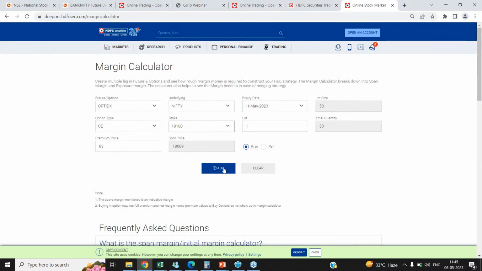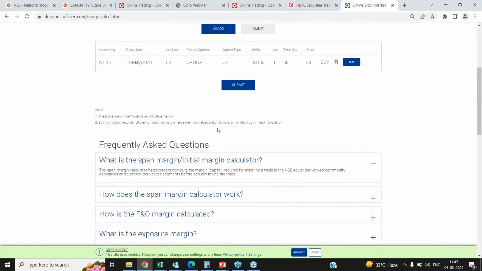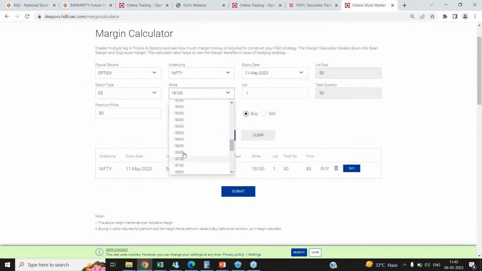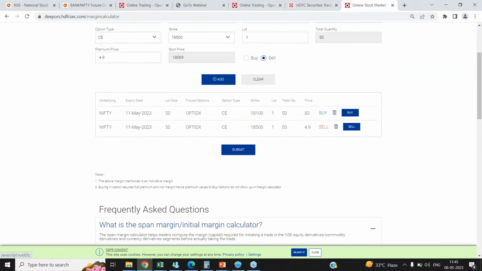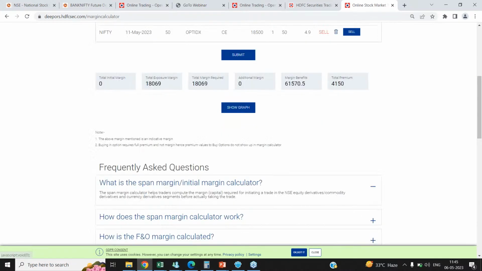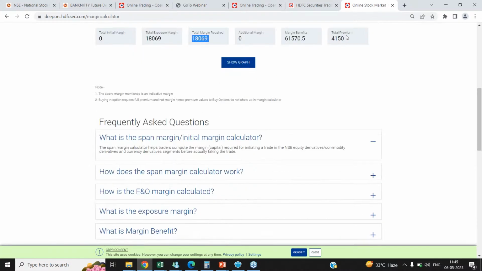So, I want to buy the 18,000 call option. I will add it, and simultaneously, I want to sell the 18,500 call option. I will add that, and then click on submit. If you see, the margin requirement is 18,000 plus 400 rupees as a premium requirement. So net around 22,000 rupees of margin would be required.